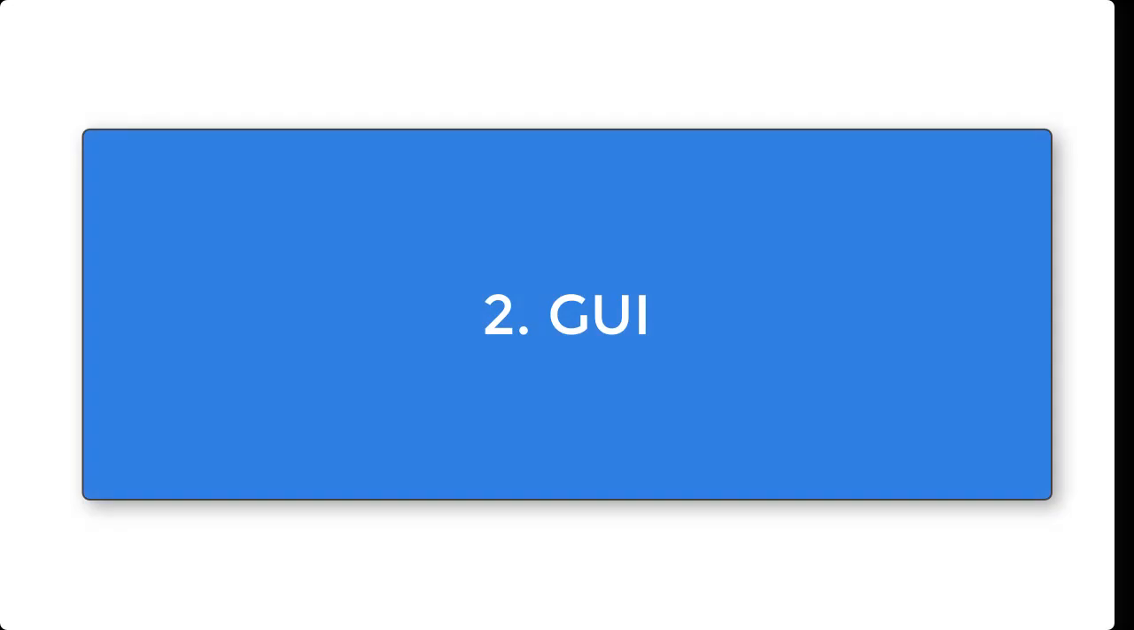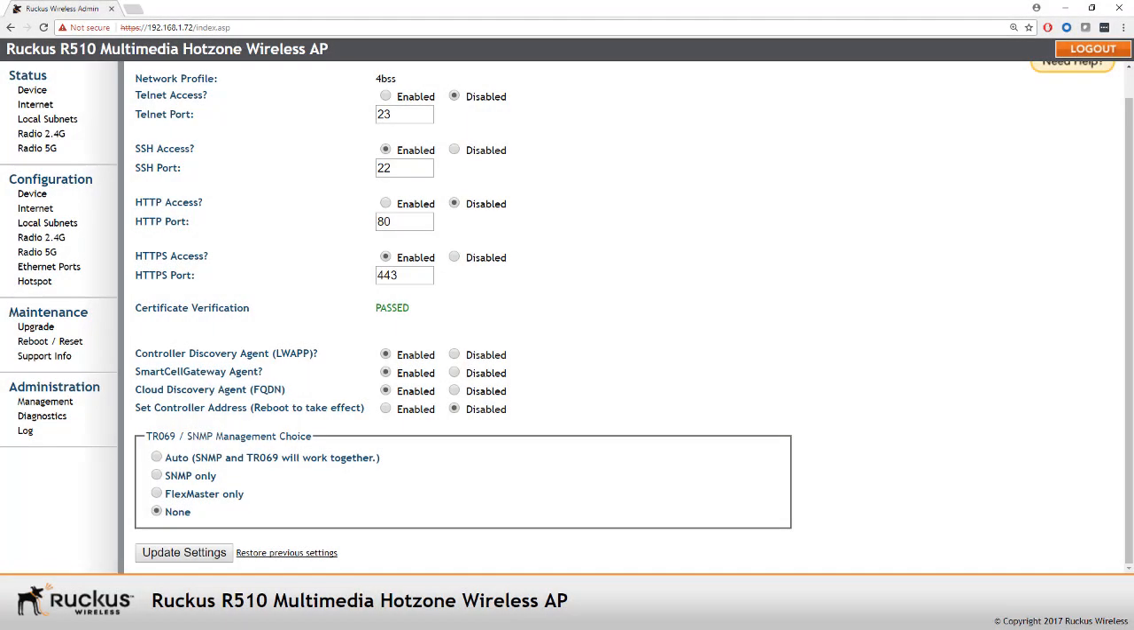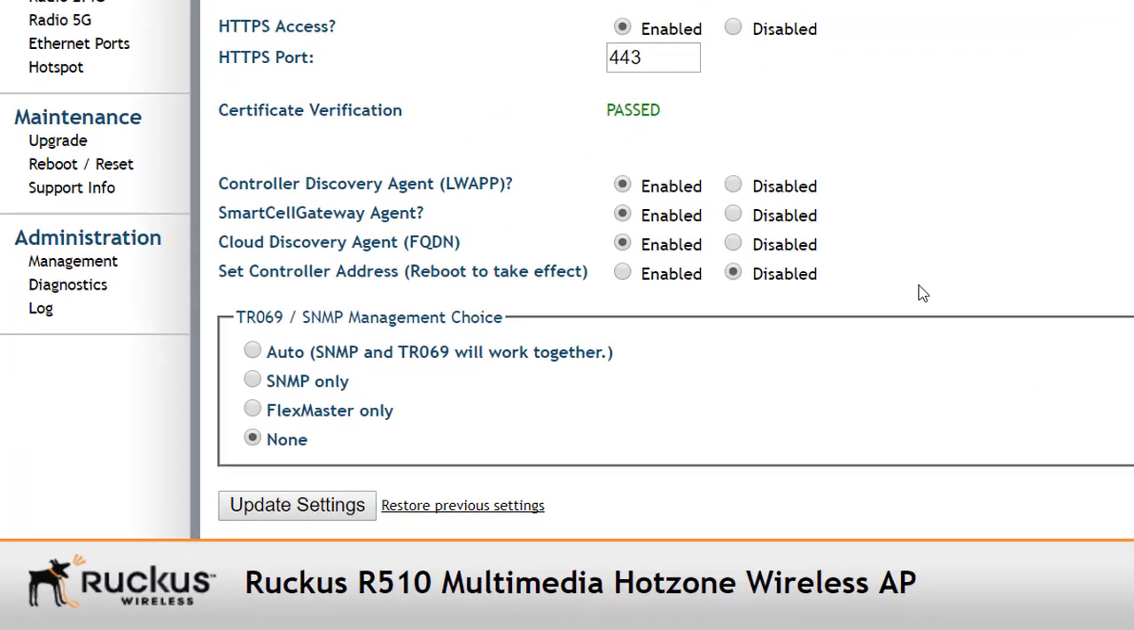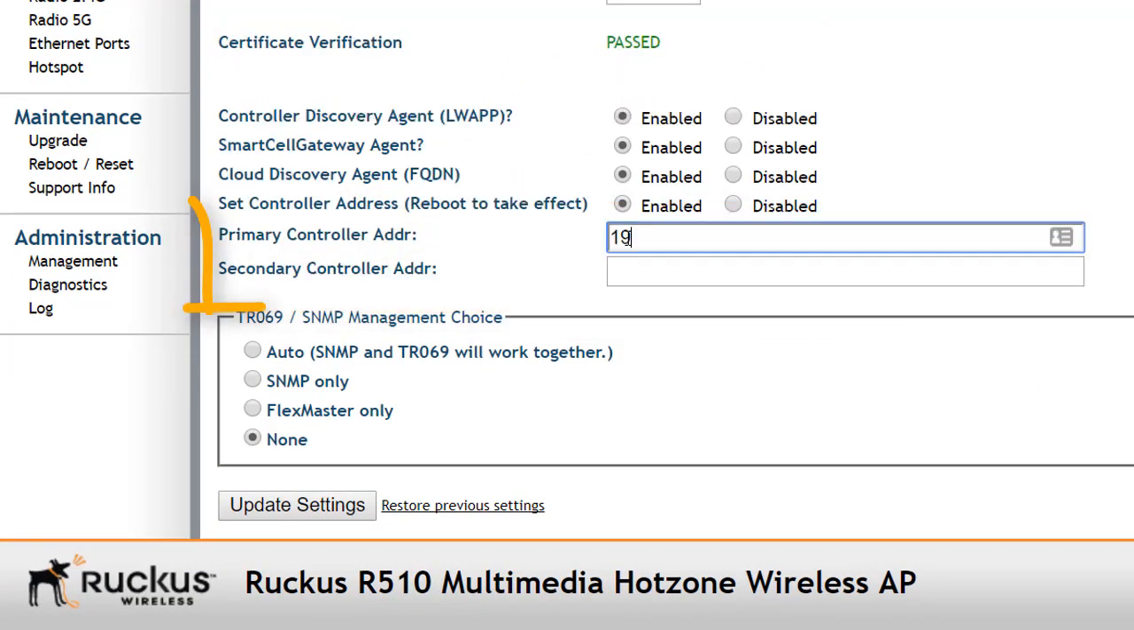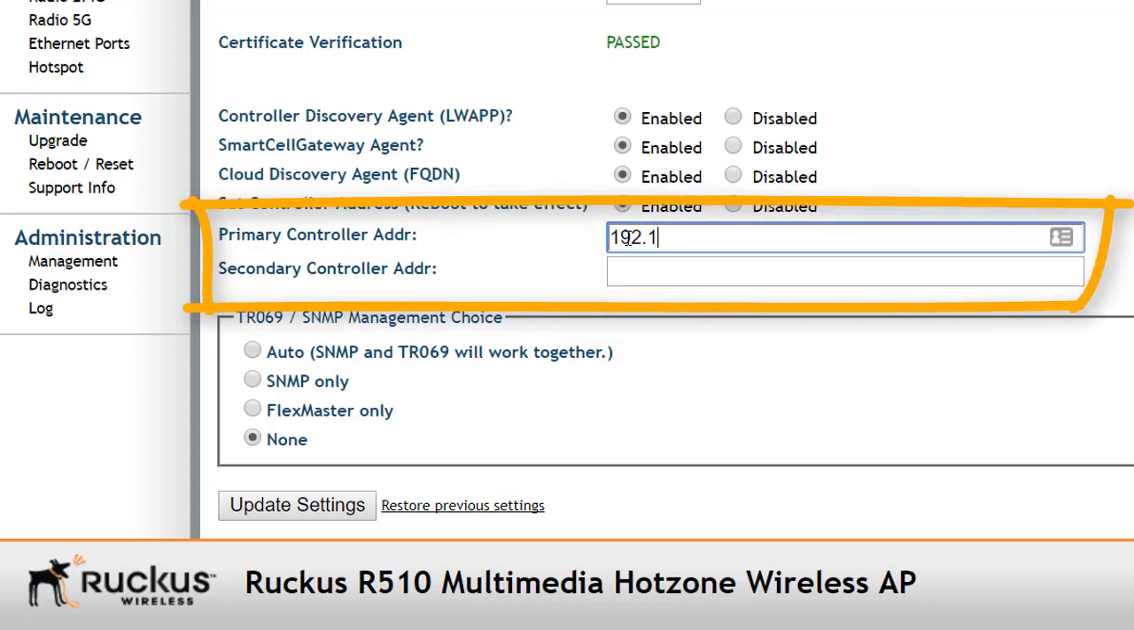The second option is to use the access point GUI. Back to the access point GUI, and one of the options that we haven't looked at is the set controller address. This is disabled by default. When we enable it, we have the opportunity here in the primary and secondary controller address fields to add the IP address of a controller.